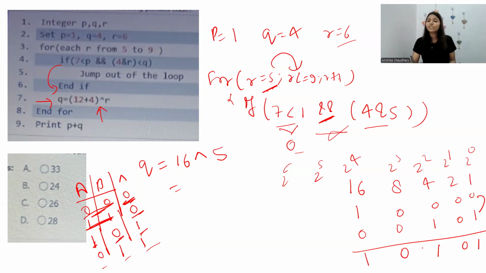Let's convert it into decimal. 16 plus 4 will become 20, plus 1 is 21. So it will become 21. Okay. Now let's go to the end of the loop. So we will have to go there and the R value will be updated. So R value is now 6. Once again, the condition will be checked. 6 is less than or equal to 9. Yes, the condition is true. We will have to check for the same condition. So nothing is changed in the condition. So this time again, it will be false only, right?